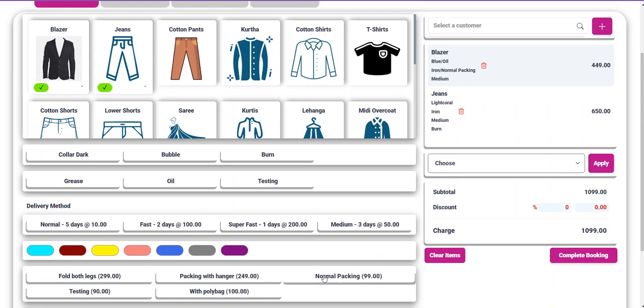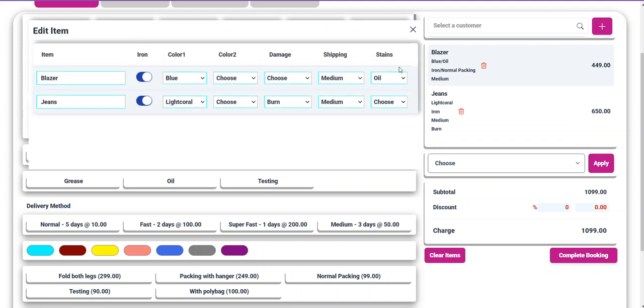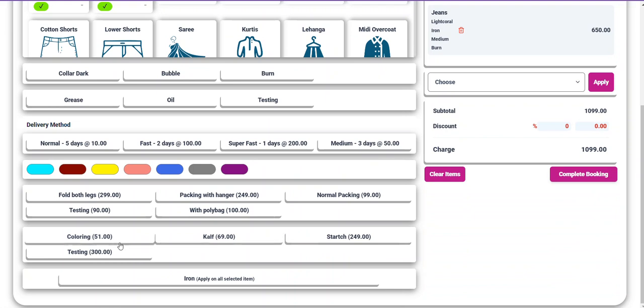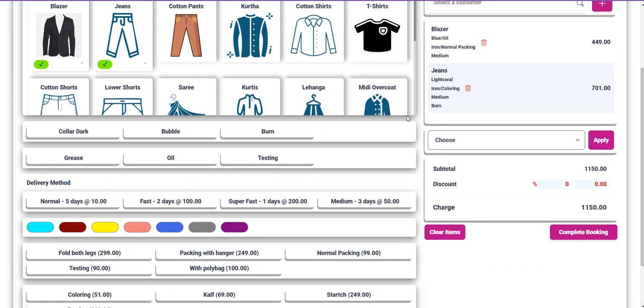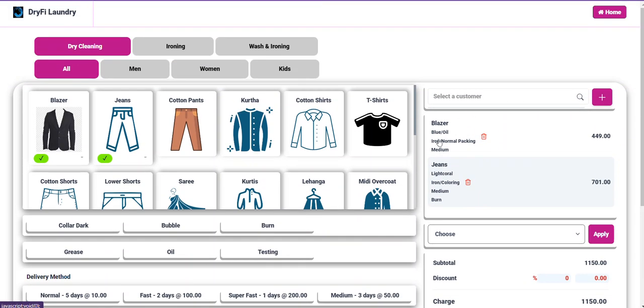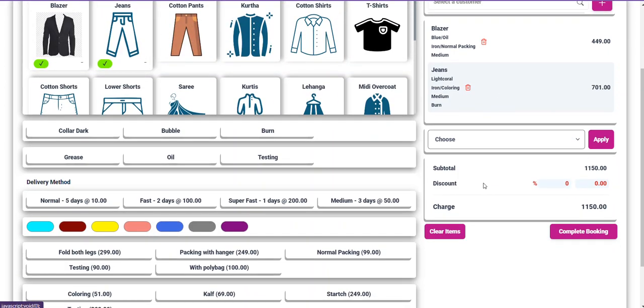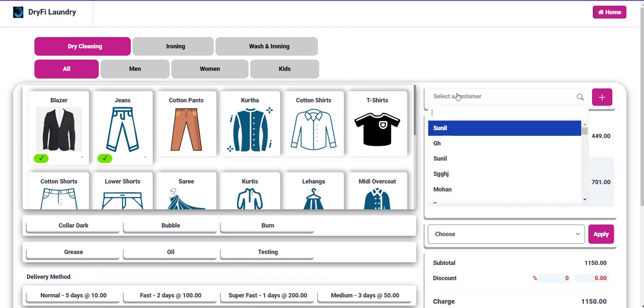I click on this one, normal packaging for the product. And for the second one, because we are selecting this one, I choose the testing or coloring. So I choose the coloring. All the options will be there. If I want to update, I just click here and one window will pop up, then you can close it here. So I just book my customer.